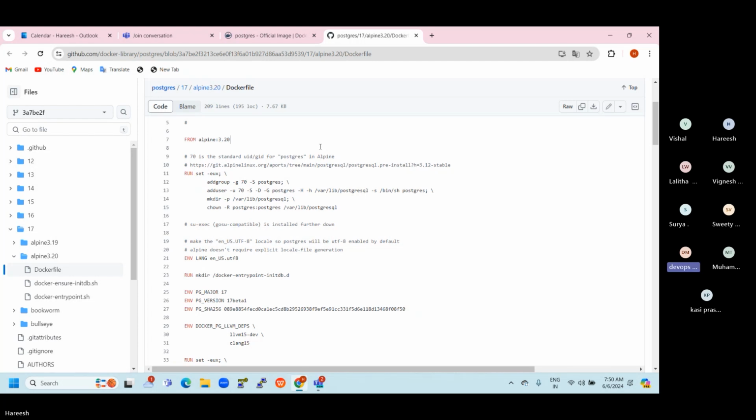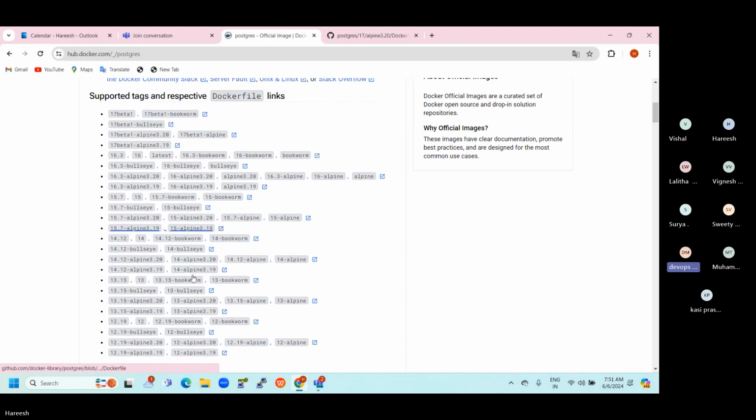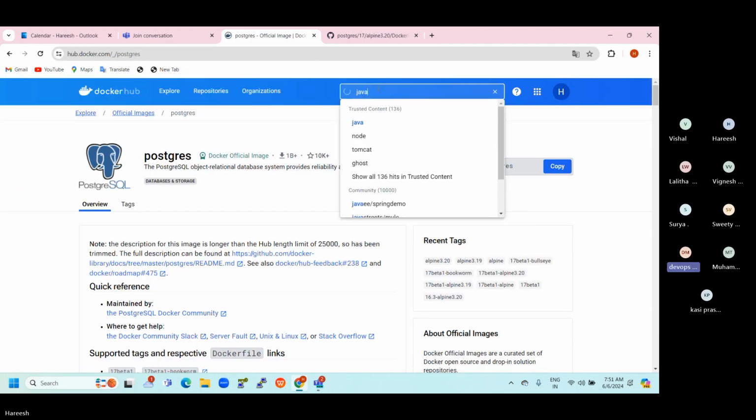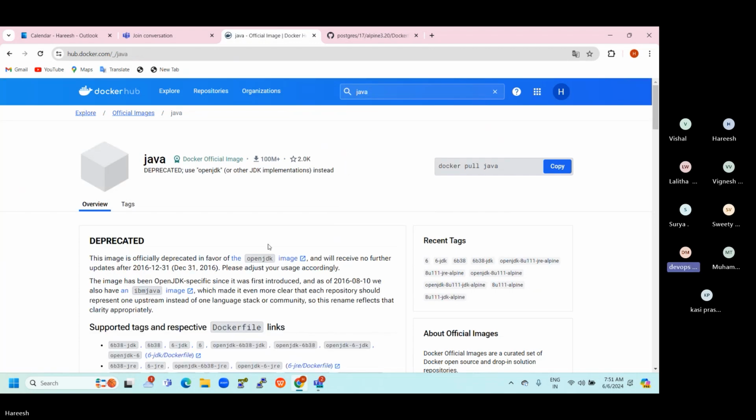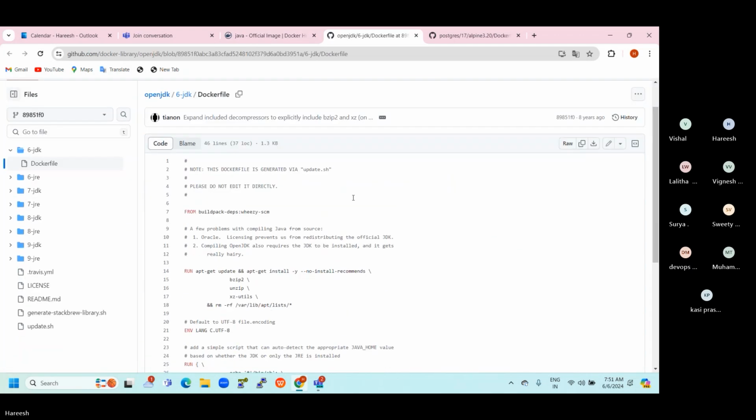Can you go to one more image? Previous tab. Can you go to the previous tab? Go to the Java or Tomcat, any of the image. So if you use Java, you open any of the Java Docker file. See, buildpack-deps is the instruction. That is the base image. Like that, we will refer to the base OS. What is the base OS?